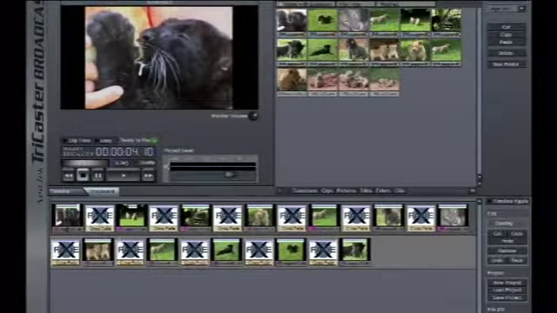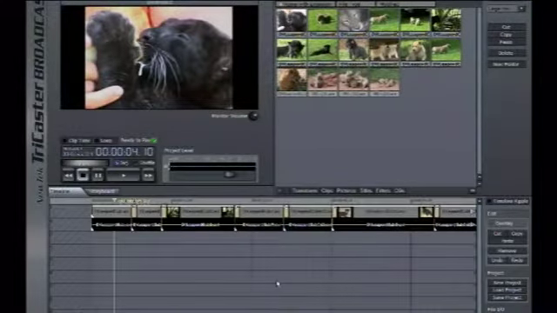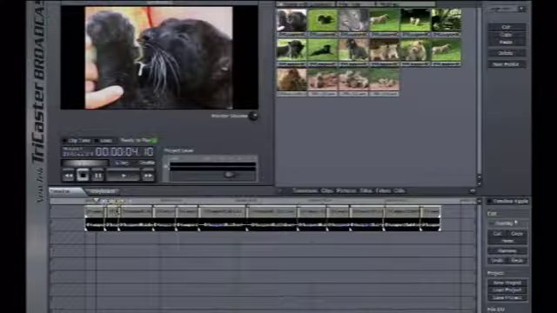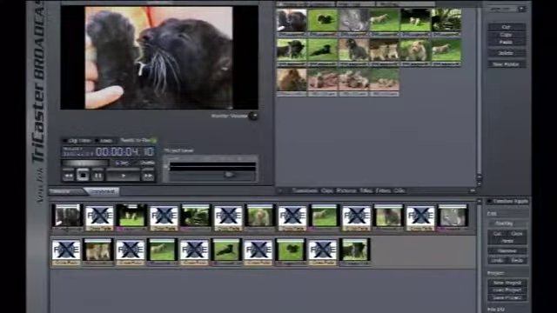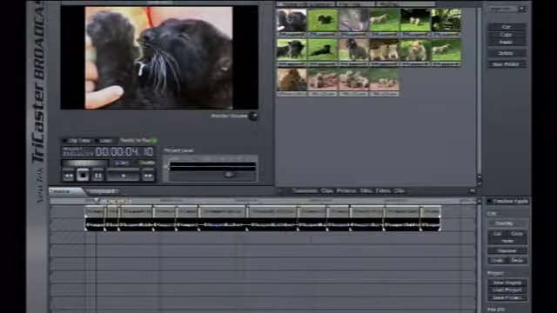Again, if I go back to my timeline, we can now see that we have transitions in between all of our clips. At this point, I'm ready to add an audio track. Adding an audio track is as easy as dragging it onto the timeline.